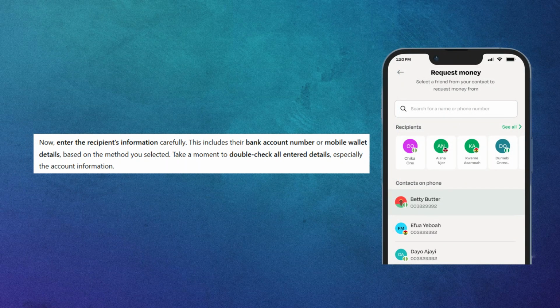Now, enter the recipient's information carefully. This includes their bank account number or mobile wallet details based on the method you selected. Take a moment to double check all entered details, especially the account information.